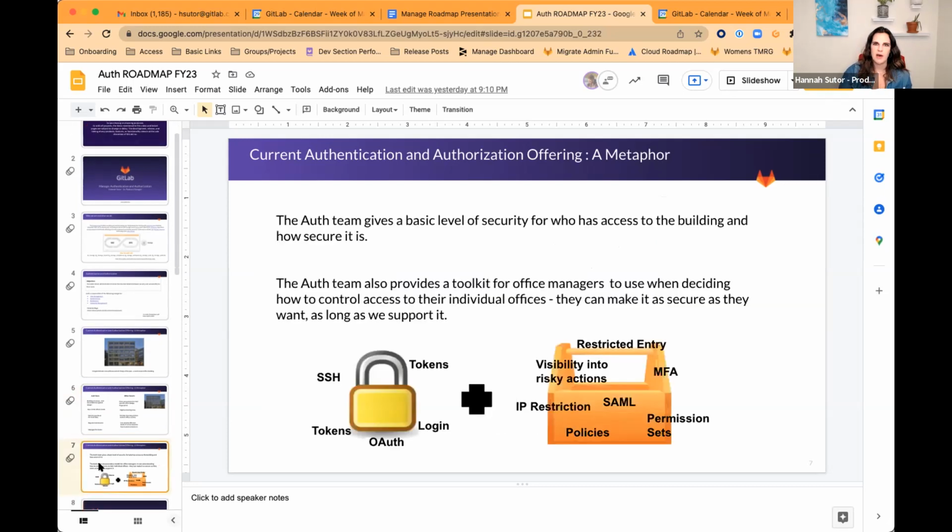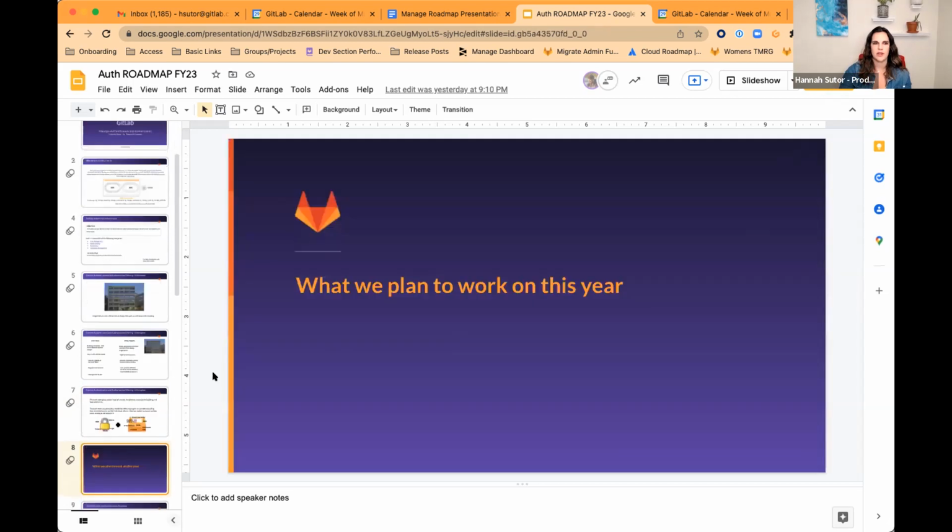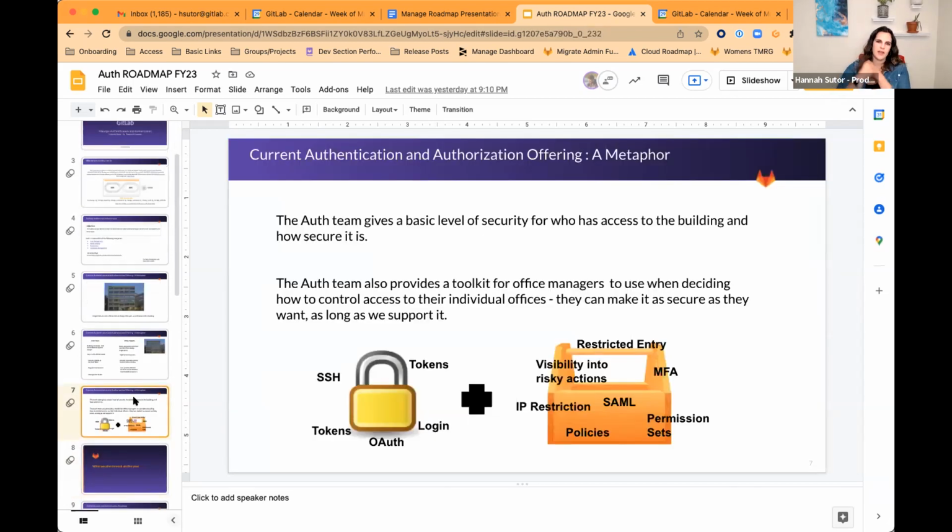And so when thinking about what this means for what we currently offer, I think there's kind of two tenets to what the auth team provides. We give a basic level of security for who has access to the building and how secure it is from an overall perspective. And then we give a toolkit for those office managers to use when deciding how to control access to their individual offices. So they can make it as secure or as accessible or a balance between the two as they want using the tools that we provide.